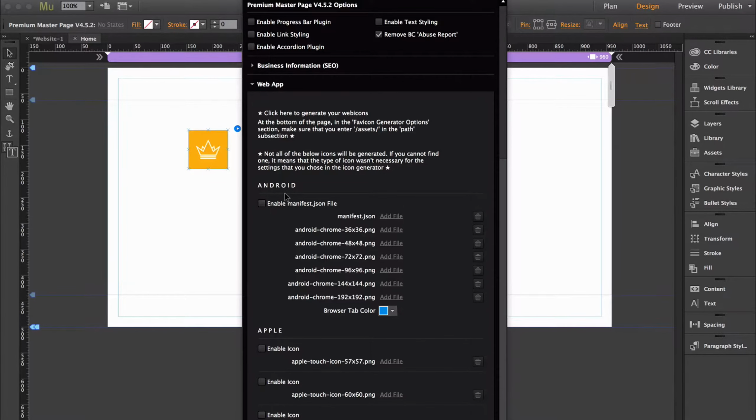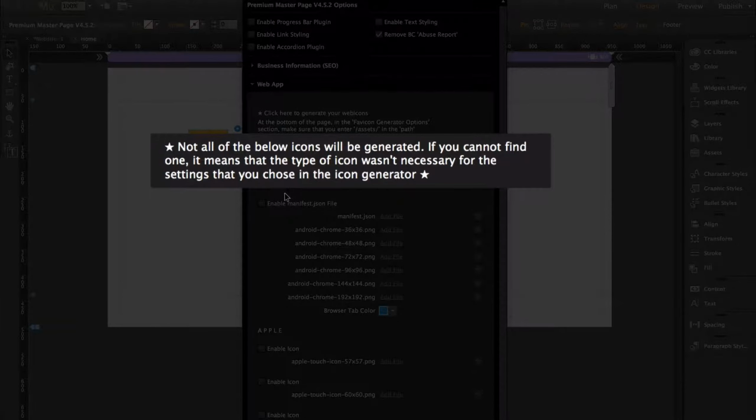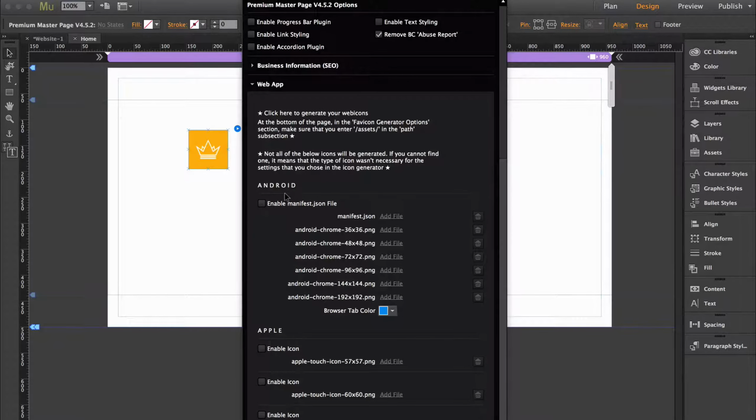The second part of this says not all of the below icons will be generated. If you cannot find one, it means that the type of icon wasn't necessary for the settings that you chose in the icon generator. If you don't find an icon as you're going through this, it doesn't mean that it's missing, it just means that it wasn't necessary. So the first section that we're working in is Android.